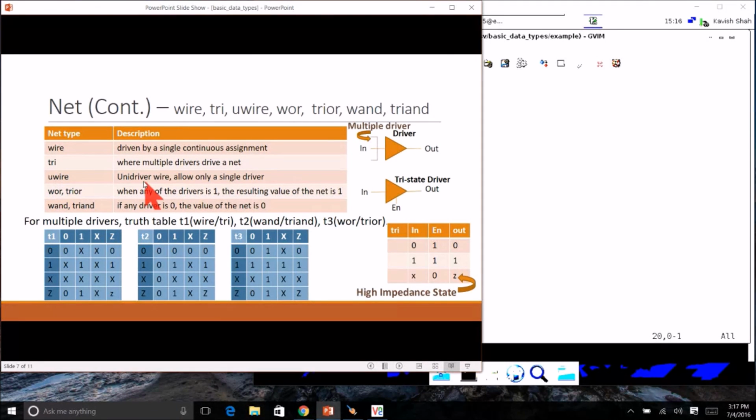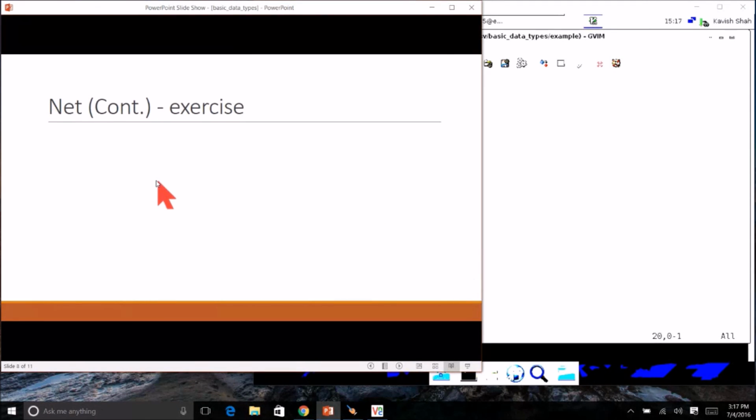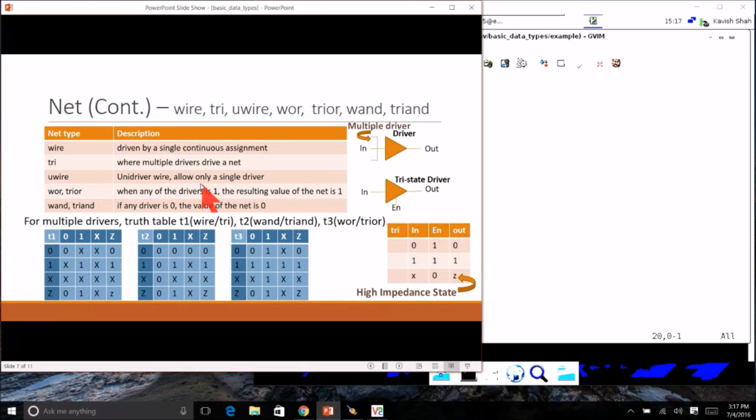Next is uwire, which means unit driver wire. This allows only a single driver. It means if we have multiple drivers with the definition uwire, it will give us an error.